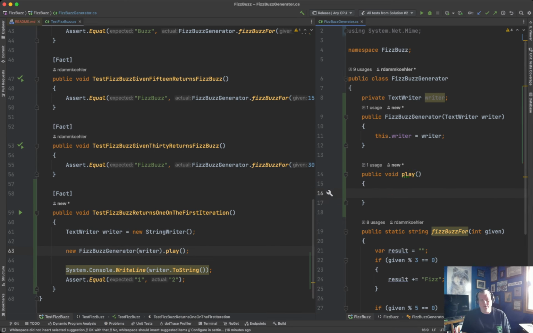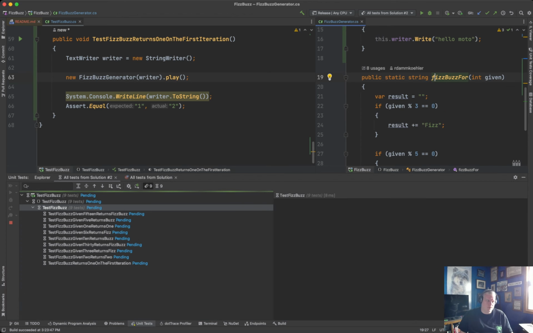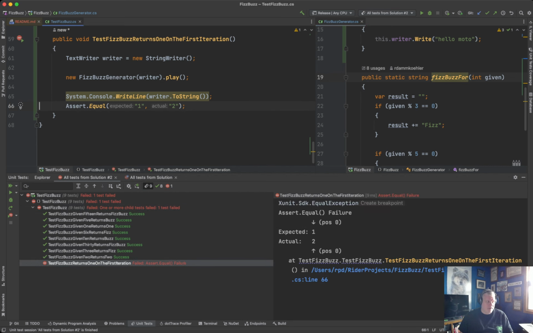and we'll just do something like this writer write hello modo, and then we'll run our tests. And this last test is going to fail. We know that. We're just exploring because Rich forgot to prepare for this step. Okay, cool. So it says, hey, 1 expected 2. So it didn't.